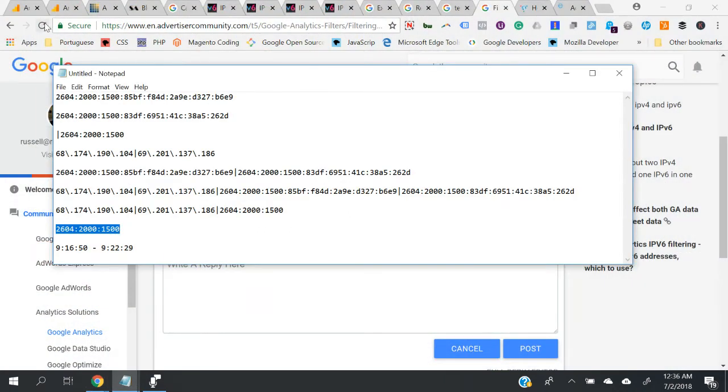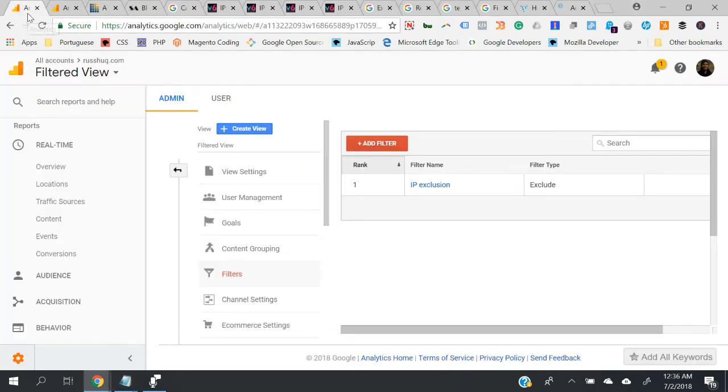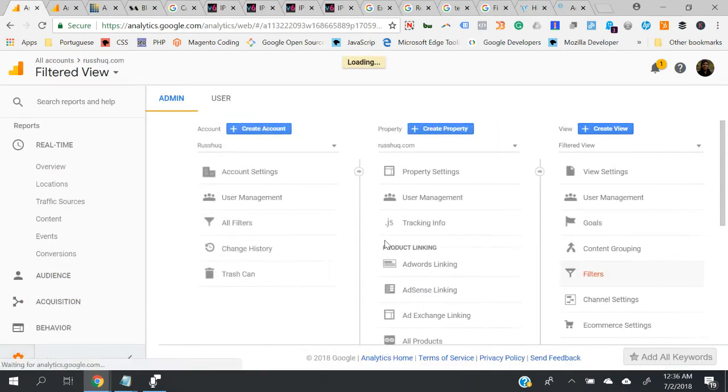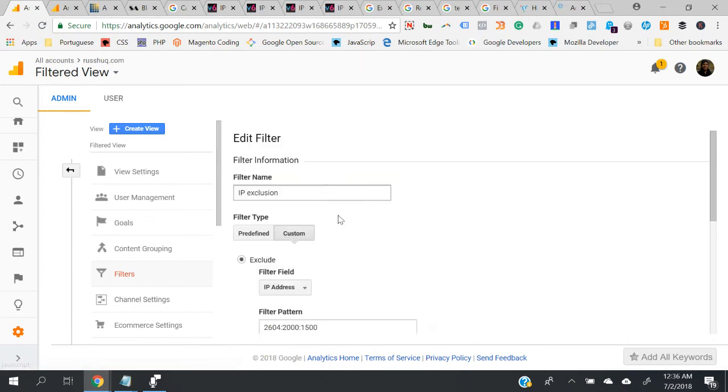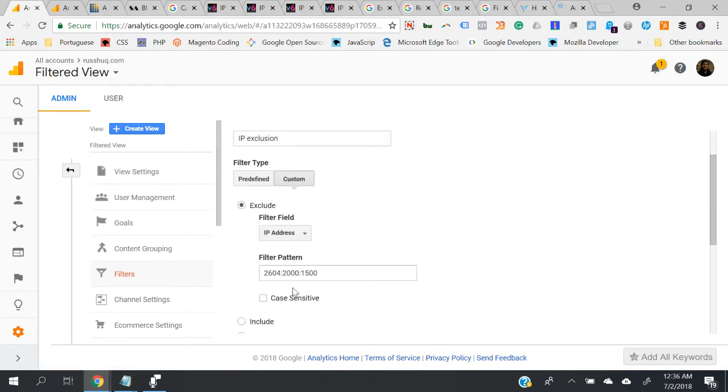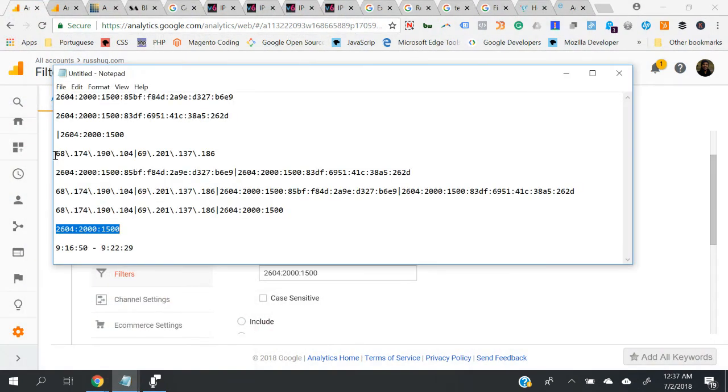I actually tried the custom filter, let me just show you. I used the custom filter so that I can try multiple IP addresses at the same time. So I tried only IPv4 addresses. It didn't work.